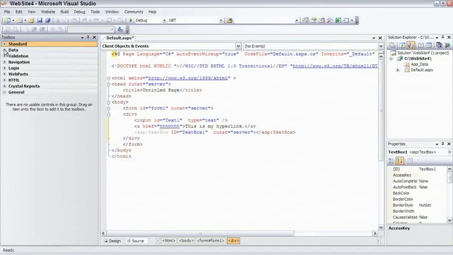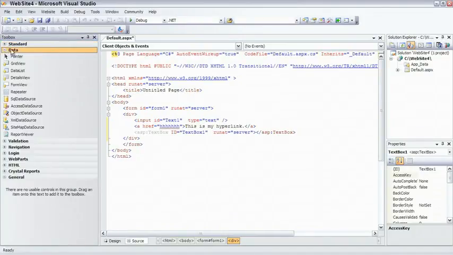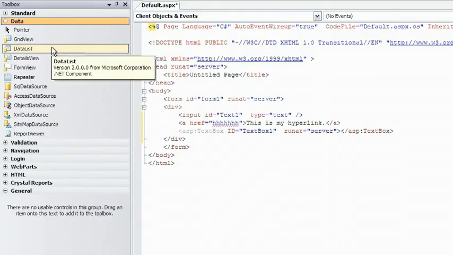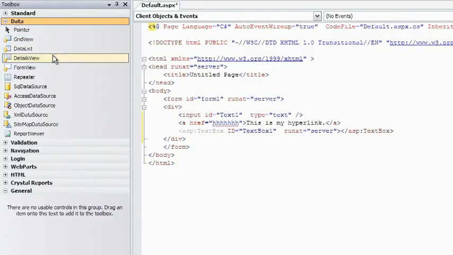So next up we have the Data tab. These controls in the Data tab are designed to help you display large amounts of data to the user. So for example, the Grid View control displays data in a table, and it's quite easy to use. We'll have a look at that a bit later in this series. Data List, as its name suggests, displays data in a list. Details View displays information for a single record.